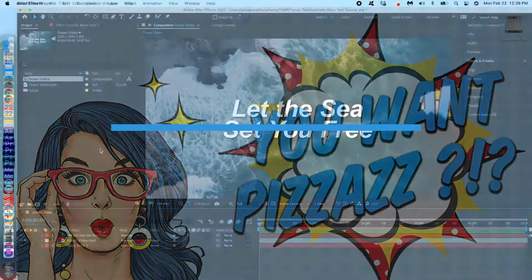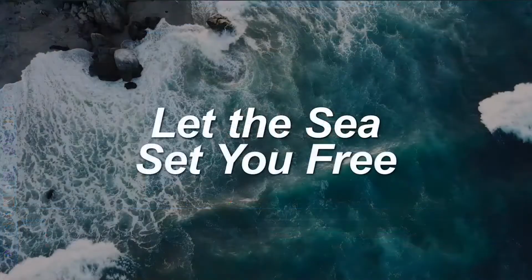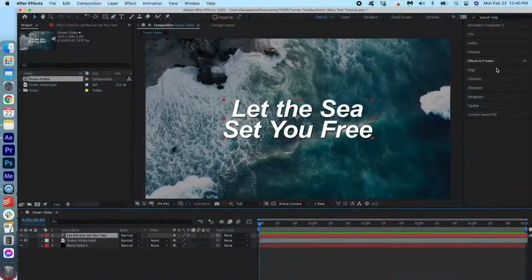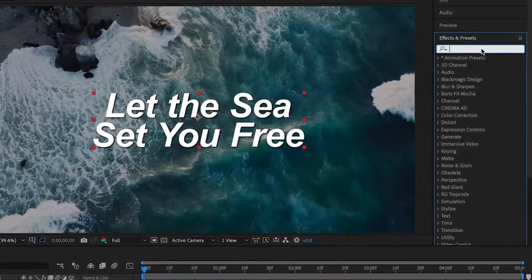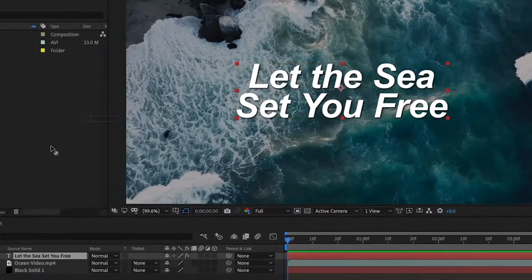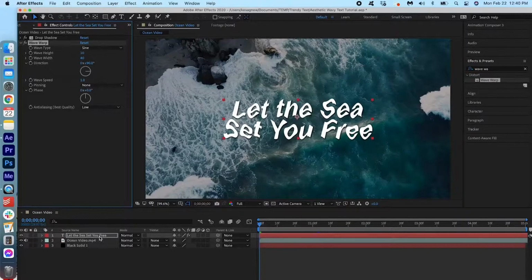Let's get started. I have my text on top of my ocean video. This is what it looks like right now. I'm going to go into Effects and Presets, and we're going to search for a wave warp, and go ahead and drag it onto your text layer. Now let's adjust the settings a little bit.